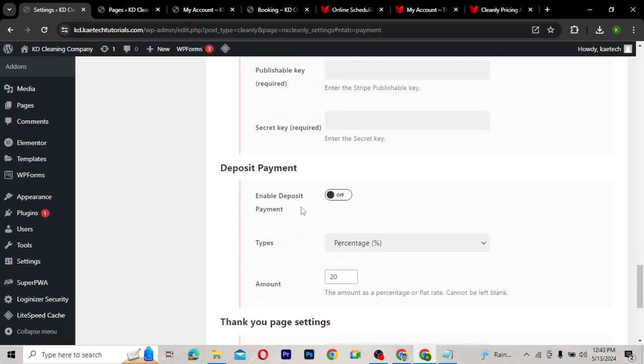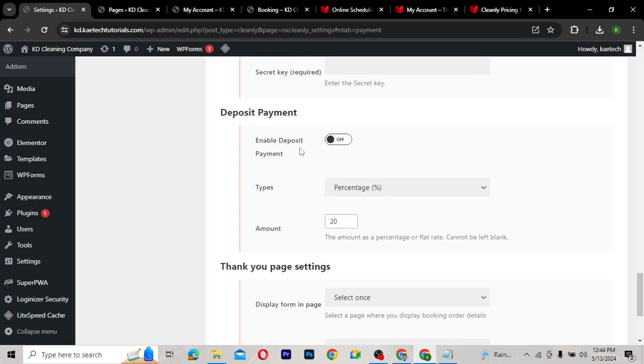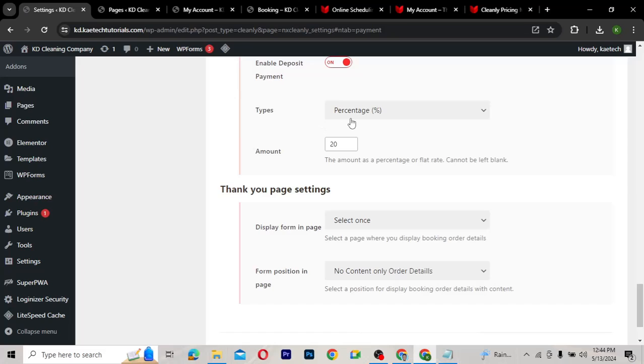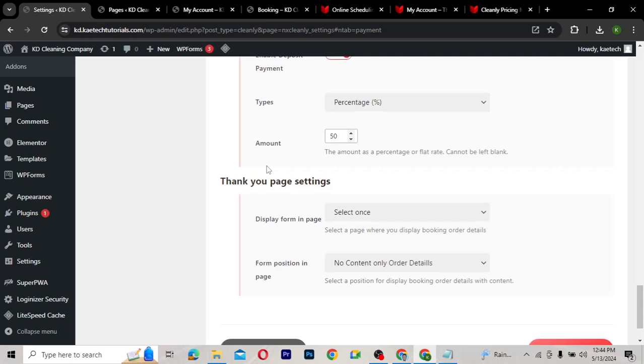Okay, so you can also enable deposit payment. So if you want them to pay a deposit, you can decide to enable this one. Okay, so you can enable it, and the amount of deposit that they can pay, maybe they have to pay 50%. Because some people will book, waste your time, and you call them, they tell you don't come. So you make sure that they pay the money, and then they have no option than to either reschedule the booking or to just let you come.